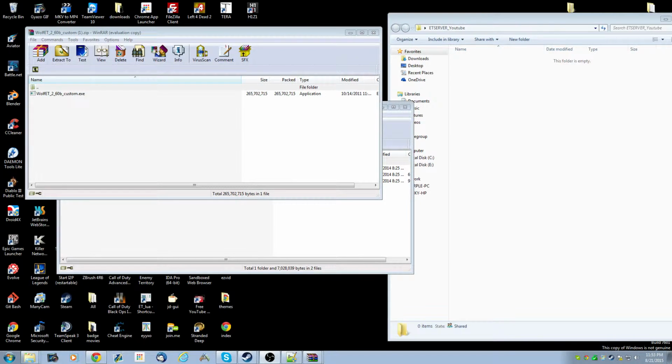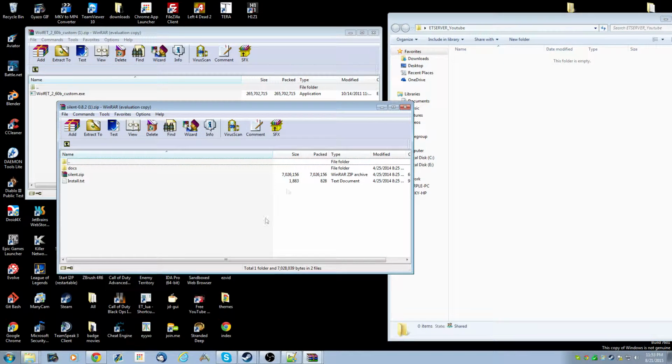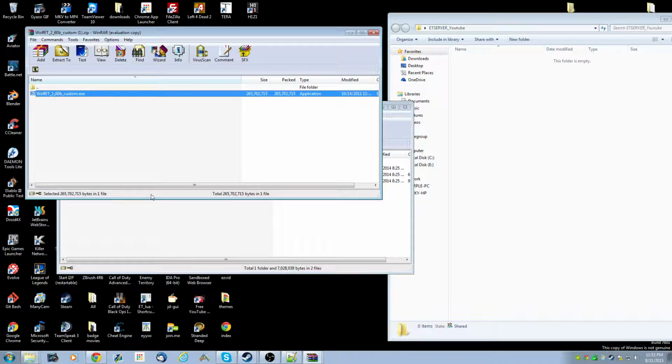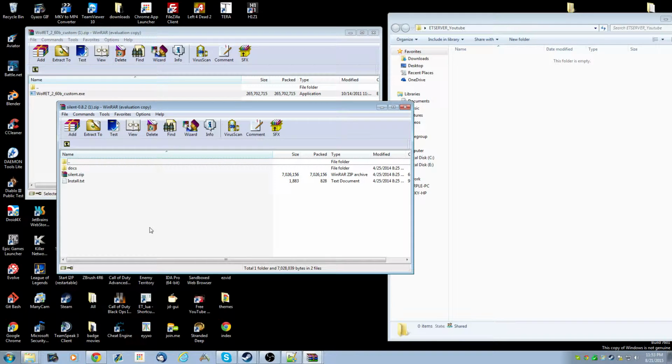This is a series on editing, configuring, installing, everything to do with a Wolfenstein Enemy Territory server. In this tutorial we're just going to start at installing a plain vanilla server, and then later on in the series we'll get into configuring it and customizing it to our liking.